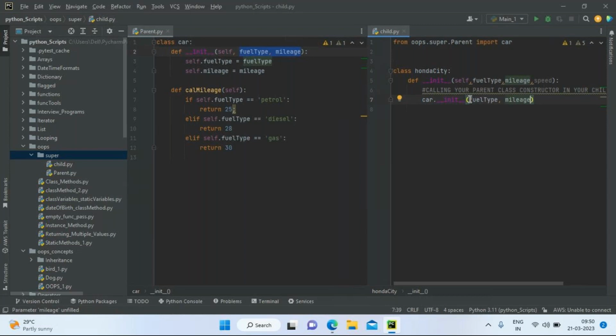Okay. Previously they did it like this only. If you don't know the class name, what can you do? I don't know my class name. What's my parent class? For this Honda City, I don't know who the parent class is. For car, I know the parent will be object.